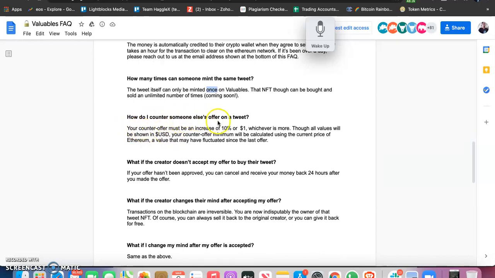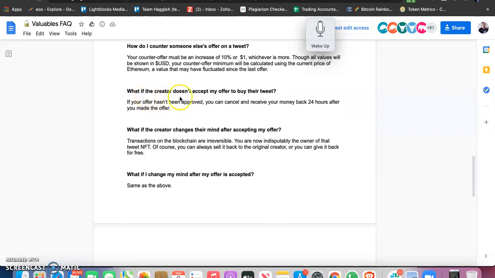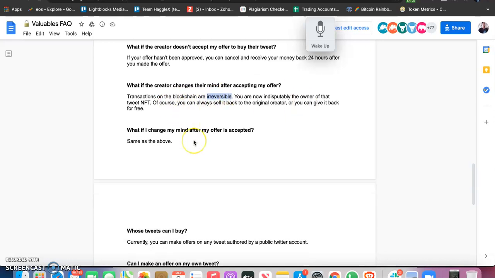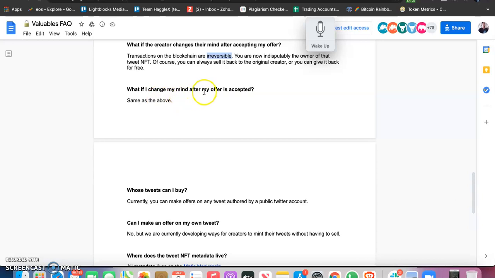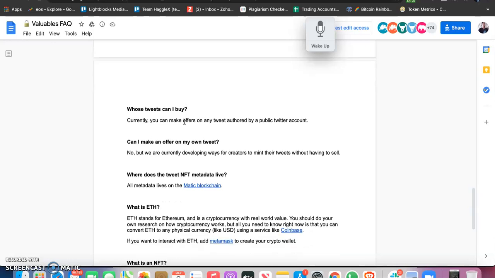How do I counter someone's offer? You just have to pay a 10% premium. What if the creator doesn't accept my offer? Right, your money gets back to you in 24 hours. If the creator changes his mind, the same thing. After accepting my offer, the transactions on the blockchain are irreversible. Right, so that's what makes it beautiful. What if I change my mind after my offer is accepted? Same as the above. As long as the transaction has been made and you change your mind, there's no point changing your mind, right?